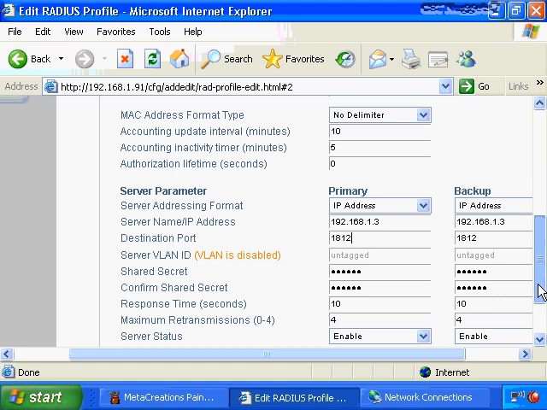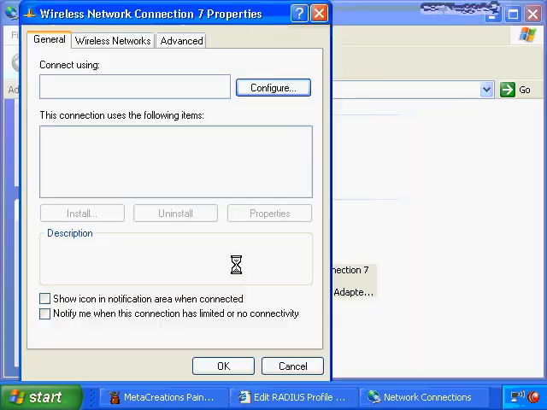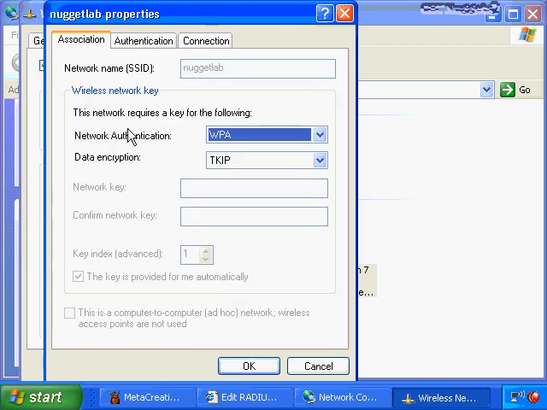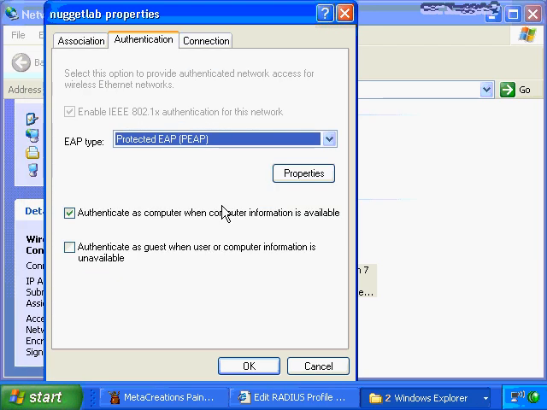And so now if we go down to our Network Connections folder, go to the Properties of our wireless network connection, and click on the Wireless Networks tab, we see that we're connected to Nugget Lab. Let's drill down here a little closer and see how we're connected. We're connected using WPA. The encryption type is TKIP. The key is provided for us automagically with 802.1x authentication using PEAP. And again, the advantage of using Protected EAP, or PEAP for short, is that it only requires a digital certificate be installed on the RADIUS server and not on the wireless station.